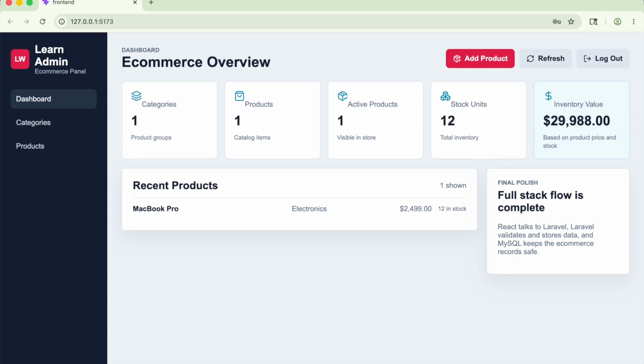In this series, we built a Laravel API, connected MySQL, added Sanctum authentication, and created React screens for login, categories, products, image upload, and the dashboard. That is it for this series.